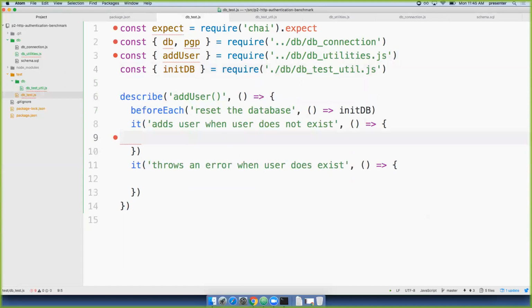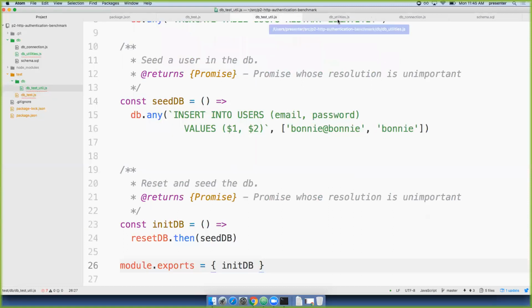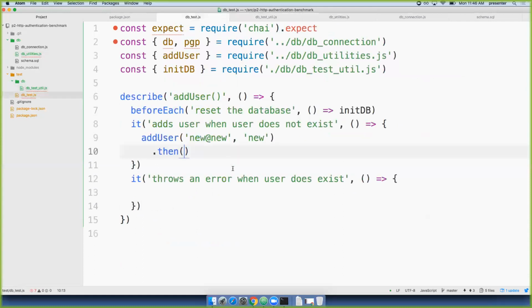So my test is going to be, I'm going to run addUser, new at new, and new. And after that, I'm going to do a dot then. I know to expect that. This is the magic of the JSDoc, is I know to expect that to return a promise. So dot then, I am going to query the database and see if I get that user.